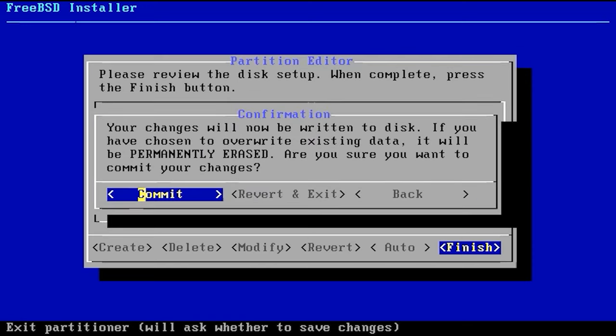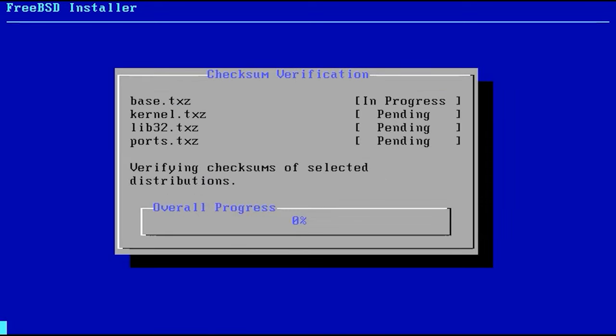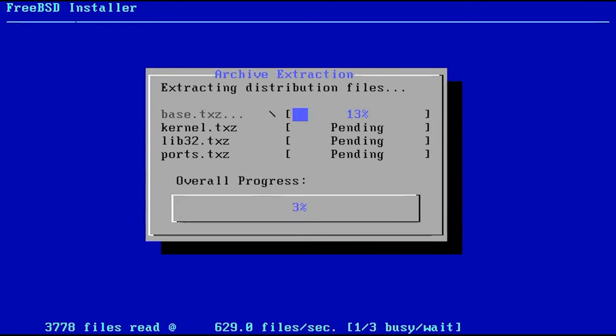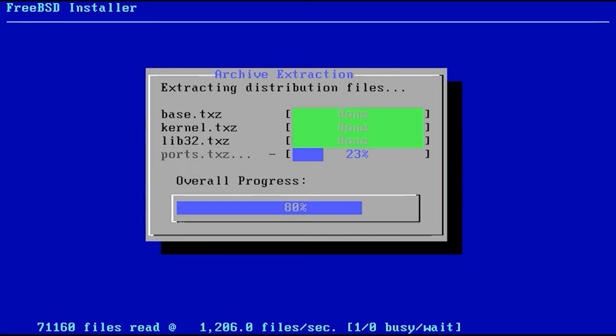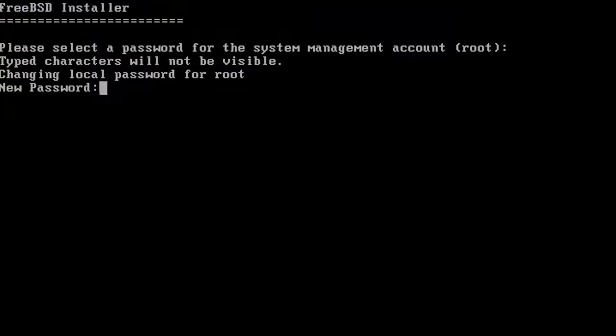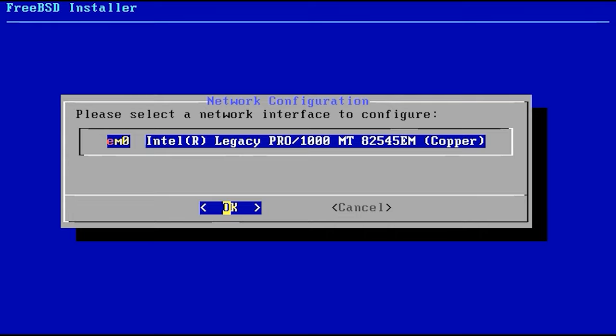Agree to override the disk. This will erase all the existing data on that disk. After that, the operating system will be installed without any user actions, so just wait until it is complete. Give the super user or root password and type it again to confirm. In the network settings, choose the network interface you need and press OK.